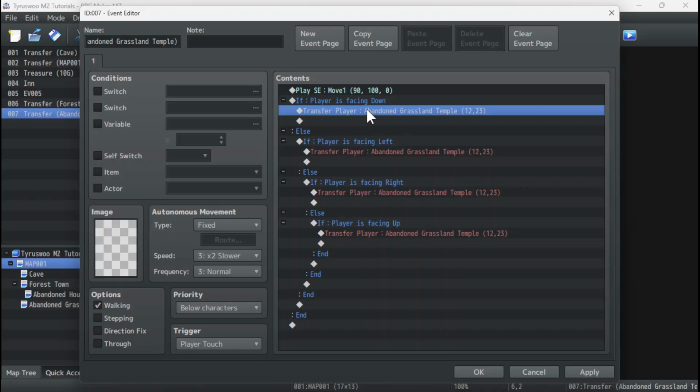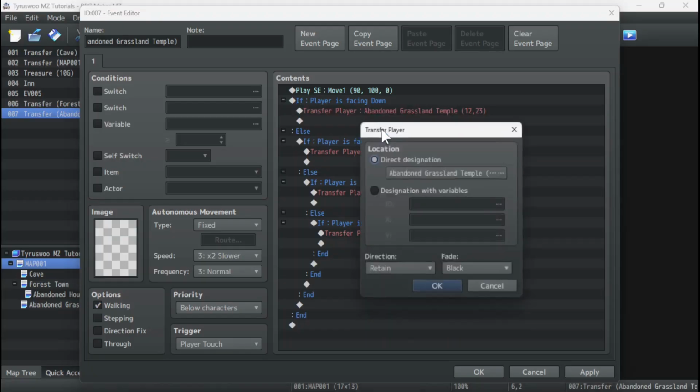If the player's facing down, we're going to right click on the transfer player, choose Edit, and we're going to directly choose where we want it to go. The variables we'll talk about another time. The direction can be retained because the player is facing down, so the player will be facing down in here. So we can just leave it the same as retained. You can also choose how the screen fades, black, white, or no fade. We'll just leave it the default black. All we have to change here is where it goes.